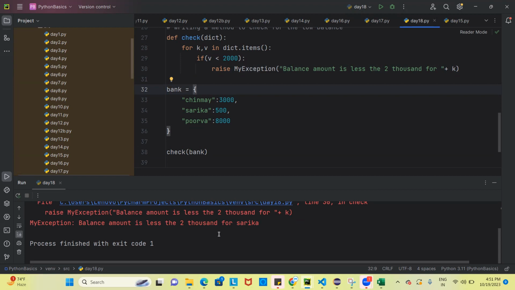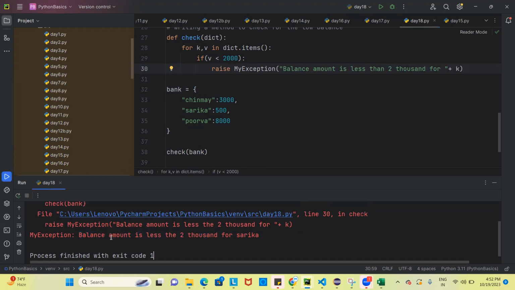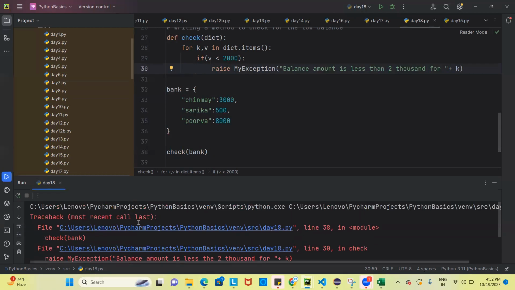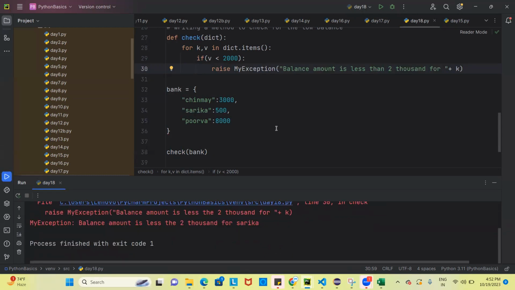Right click, run. See, the exception is raised. What is the exception? Balance amount is less than 2000 for Sarika. See. But I don't want this exception to be raised in such a way that it halts the program execution. So what I need to do in this case is surround it with the try catch block. So I can basically catch that exception and print the message, and the program should not be altered. The next step should be executed.